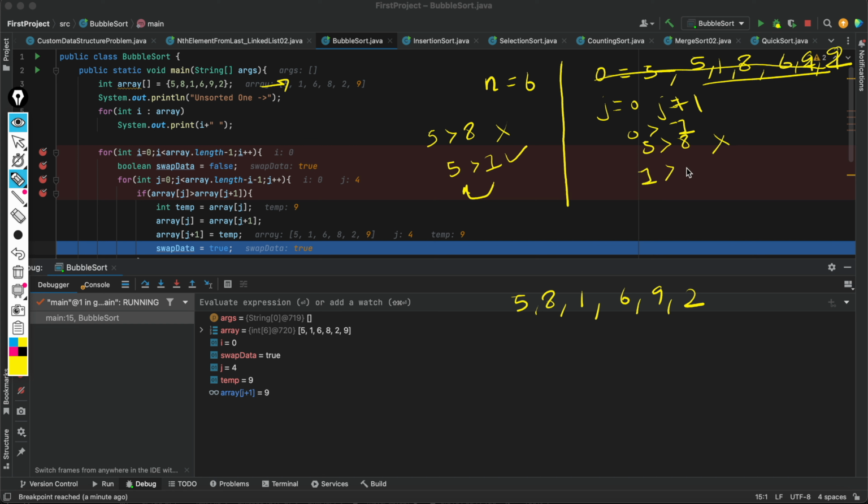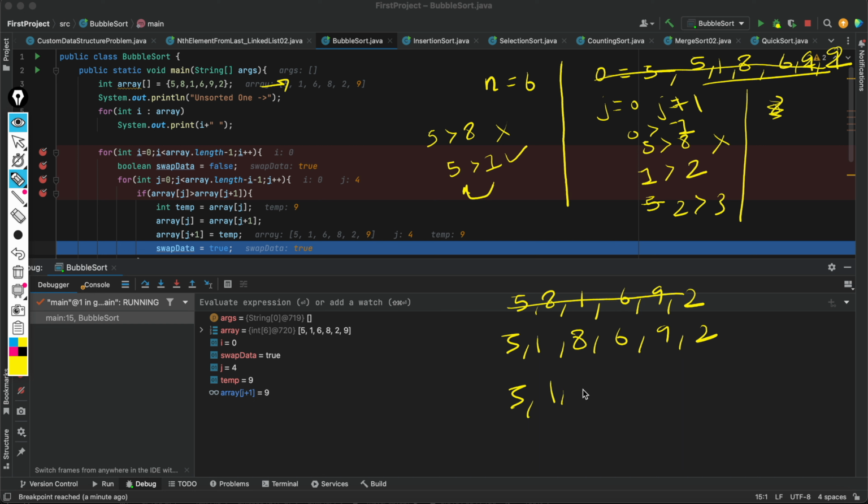Now my j becomes 1 and j plus 1 is 2. So is 8 greater than 1? Yes, it is. Then my array looks like this: 5, 1, 8, 6, 9, 2. Now is 8 greater than 6? Yes, it was. So now it becomes 5, 1, 6, 8, 9, 2. Is my 8 greater than 9? No, so skip. Now 9 greater than 2, yes. So it becomes 5, 1, 6, 8, 2, 9.